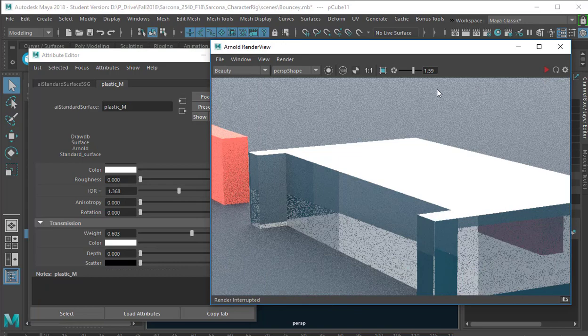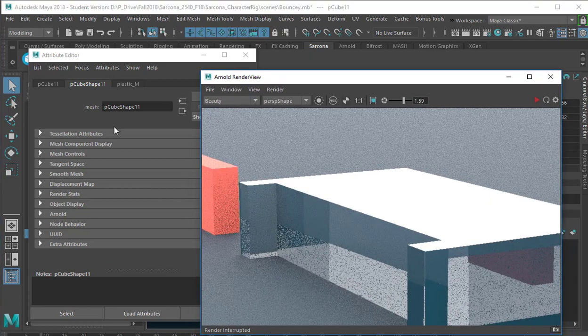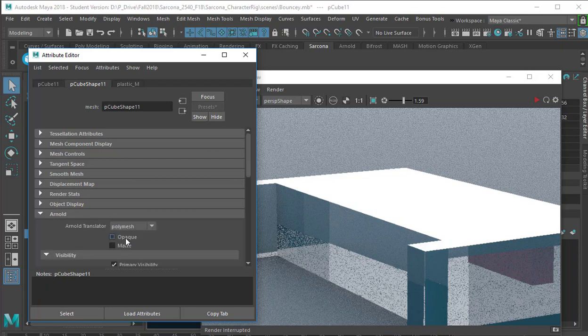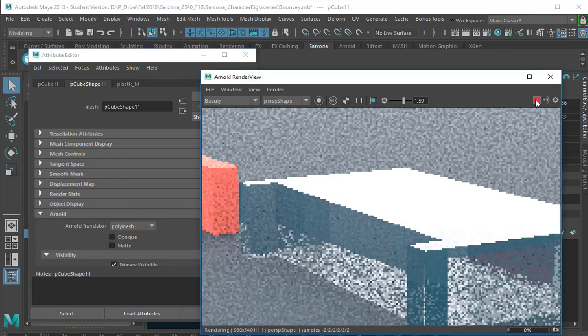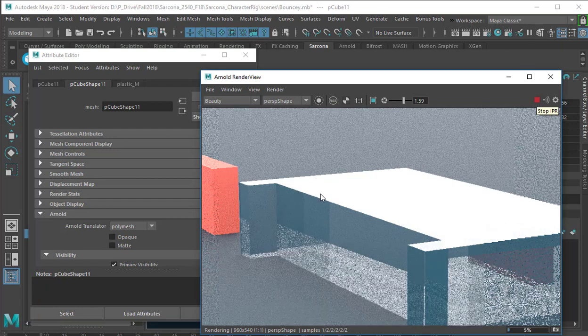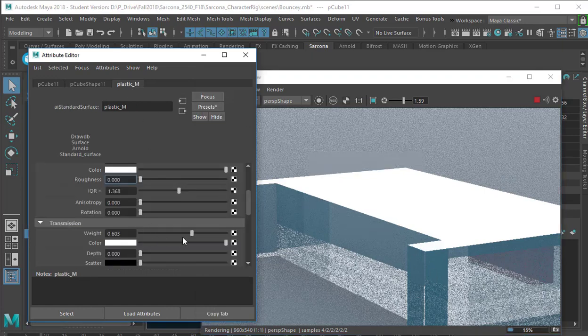Now Arnold has a thing about it where it also wants you to click the item, go to the attribute editor for the shape, and under Arnold you would choose opaque off. And what that does is it just tells Arnold that it is a non-opaque object. And typically things work better when you do that. Sometimes it doesn't work at all, like even though you have transparency up all the way, it just doesn't work. And so that's something you may want to play with.